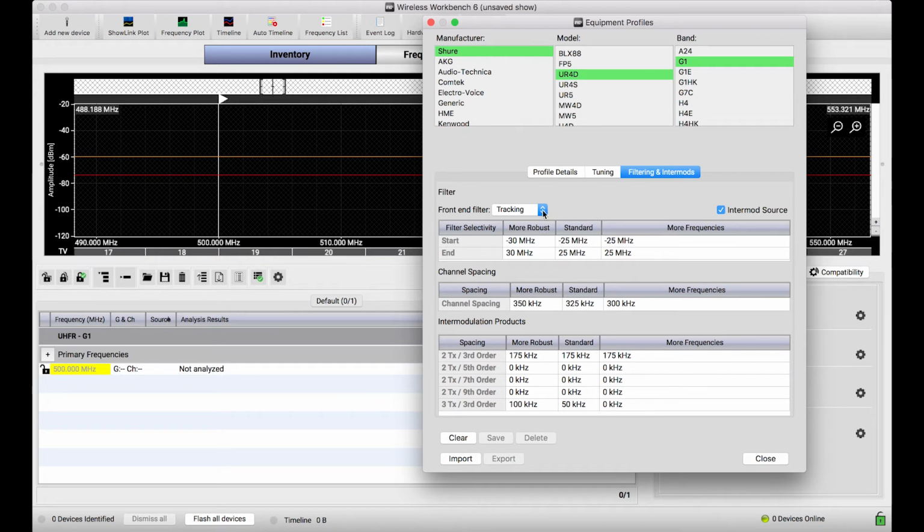This front-end filter is really more of a descriptor of the physical receiver hardware, how the front-end filter works, whether it's tracking around the frequency the system is tuned to, or whether it's fixed around the bandwidth of the particular receiver. In UHF-R's case, it happens to be a tracking filter.